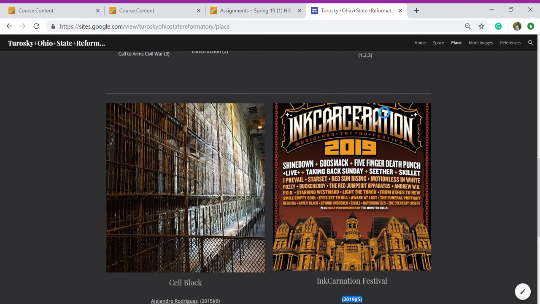This is actually a poster right here from the Incarceration Music and Tattoo Festival. That is a pretty punny name. And these are some of the bands and things like that that performed there.